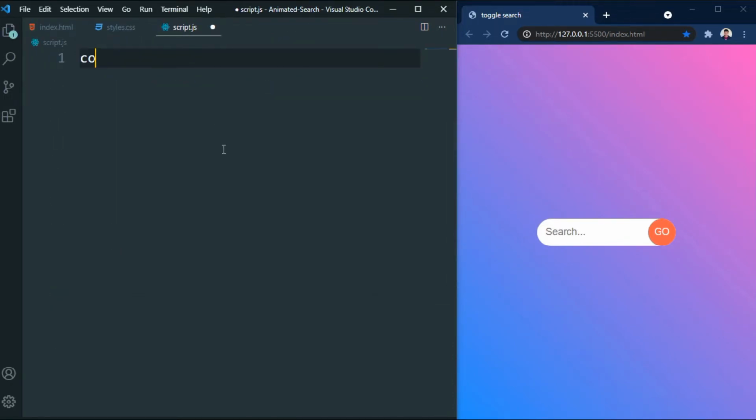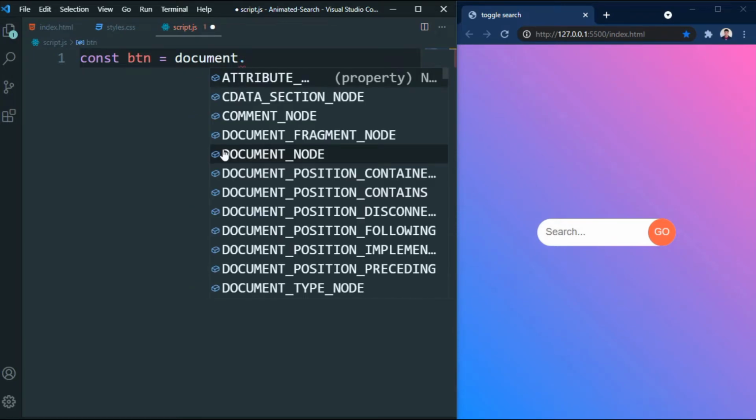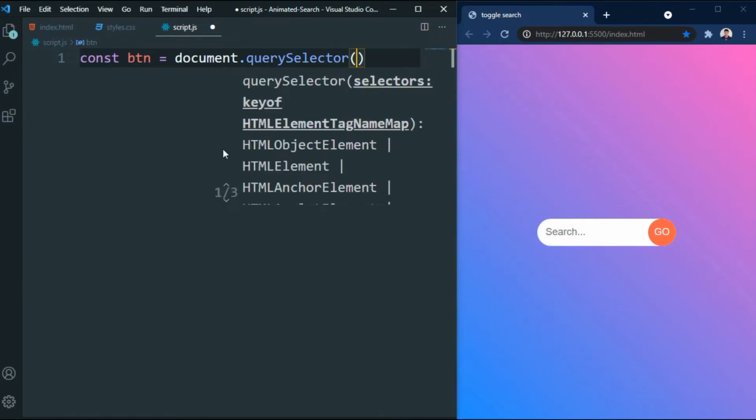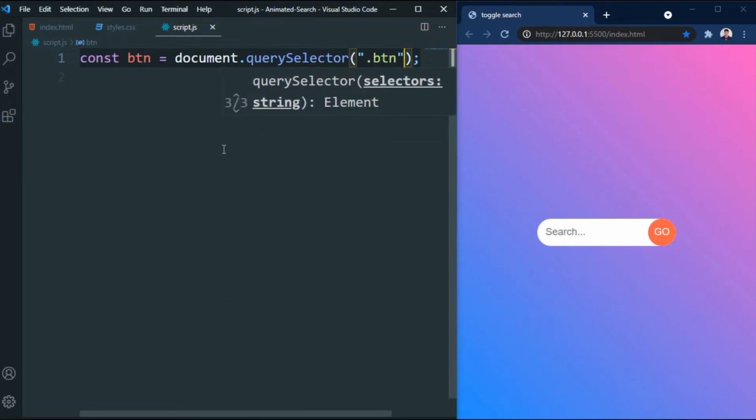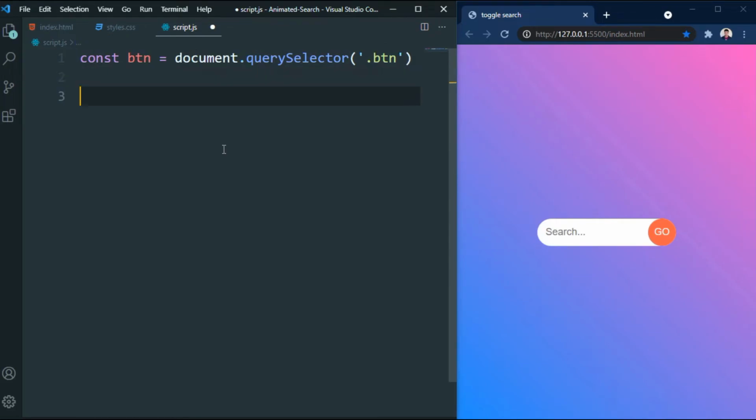So now we need to take our button as a variable constant. So document.querySelector and our class should be .button, okay? Make sure it's .button because btn is the class, so we need to add a dot here before the btn. Also we need to take search as a variable.